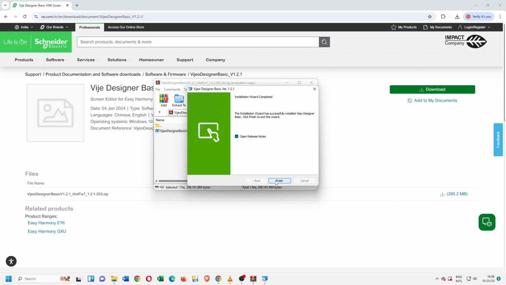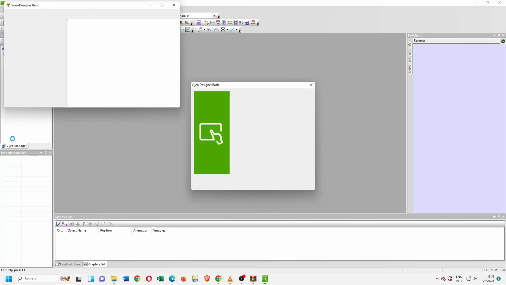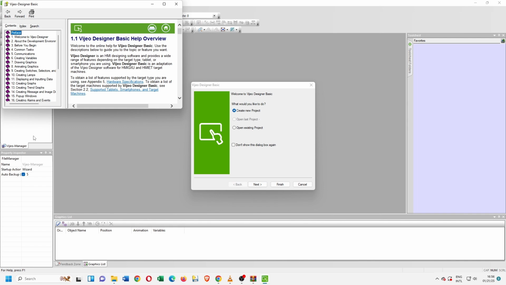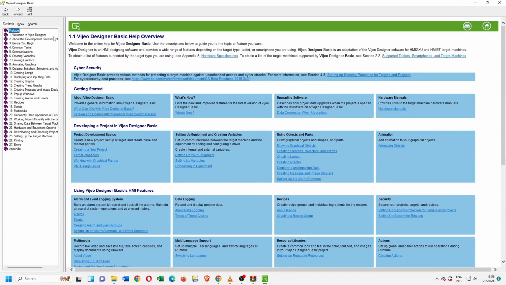But we are finally there. Click on Finish and Vijeo Basic 1.0 software is ready to roll. Let us open the software by double-clicking the icon located on our desktop monitor. Here, two windows pop up, one for the actual environment, and one for the release notes which instruct the user on how to use the software features.